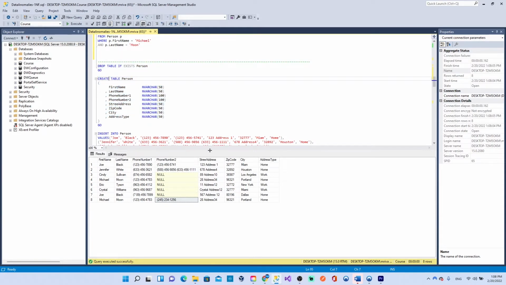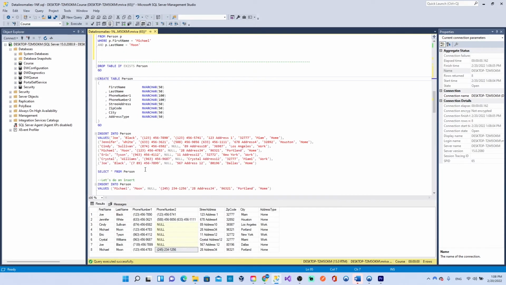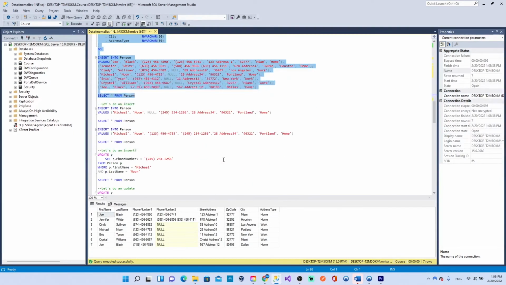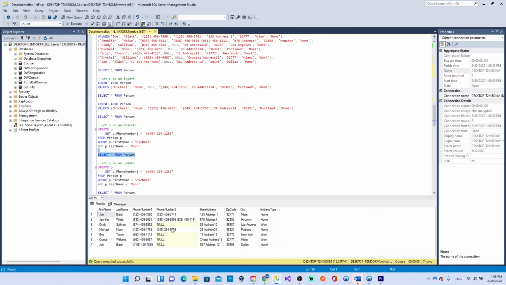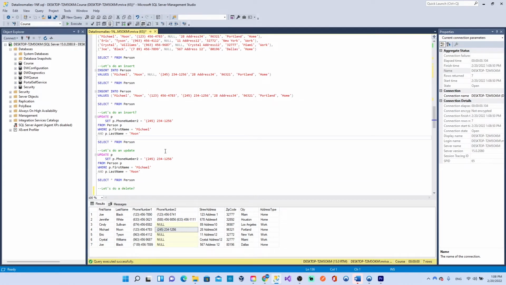Let me do this. So what am I going to have to do to put that phone number here for Michael, right? And I have a similar issue that we had before. Instead of doing an insert, I end up having to do an update. So if I do that now, then it's there. But what about this? Was that an insert? Nope, it wasn't, right?